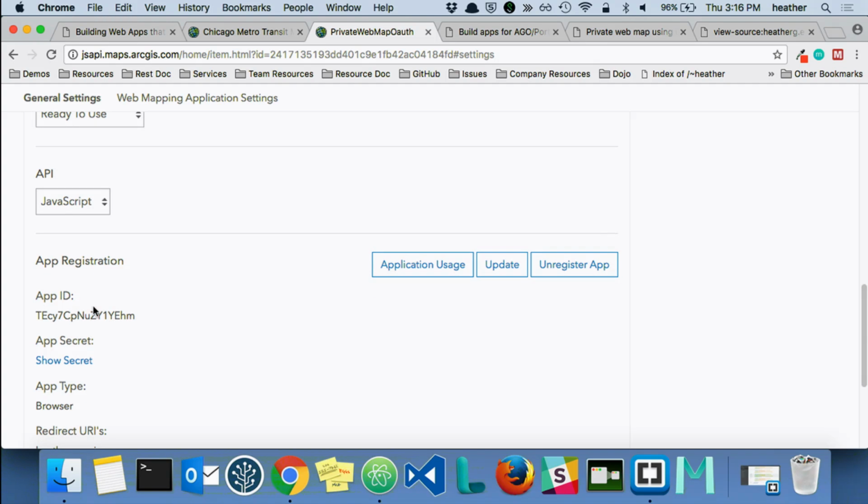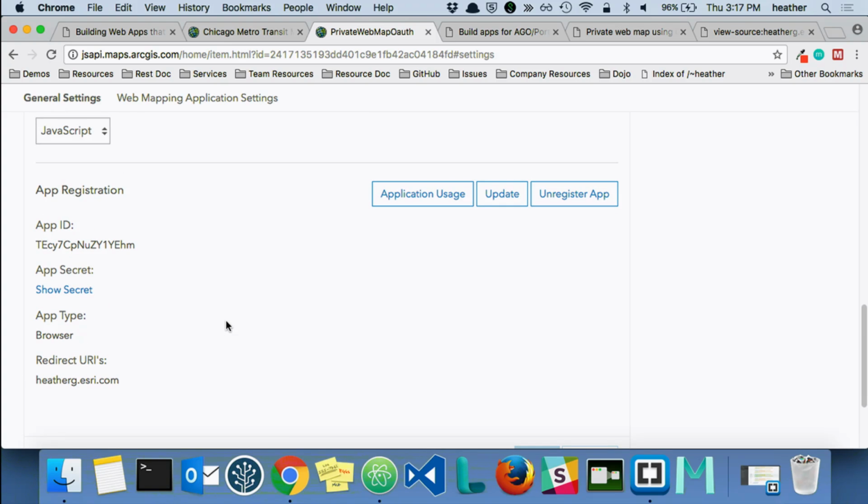Can you make it work on my machine? My machine is Bjorn. He's right. Okay, I could. If I wanted Bjorn to be able to have that application redirected to his machine, I could go in here, update this item, and add Bjorn whatever .esri.com to your machine. So yeah, now I can run the app on my machine. Yes, you may.